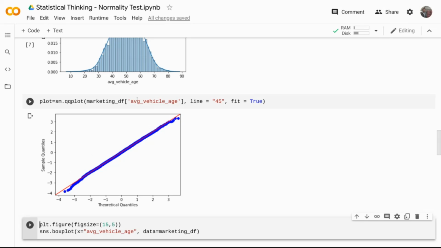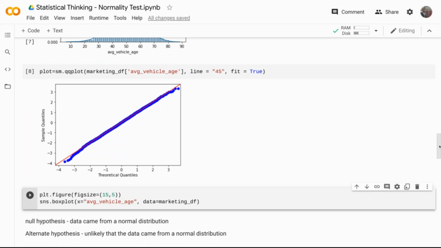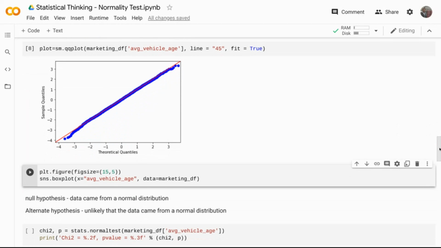I'm using the same column, average vehicle age. If this particular data falls close to or on top of the red line, the data is assumed to be normally distributed. But it can also deviate completely from the line, which we'll show in the next example. Here it seems to be normally distributed, while some of the points are not falling on the red line, but that's fine. As I said, there can be some deviation, per your business rules, that you can allow if you are running some test that depends on normal distribution. This is the second way.